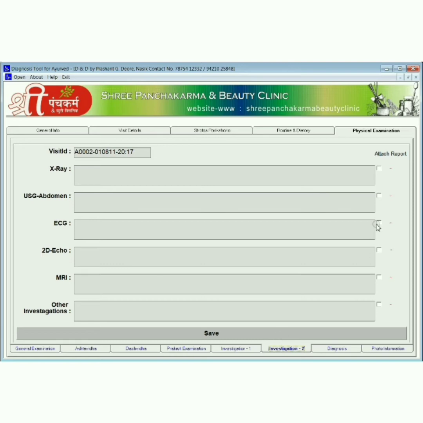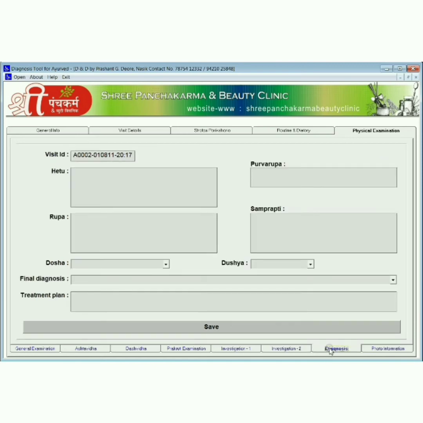After that, this is our Ayurveda Nidana Panchaka: Hetu, Purvarupa, Rupa, Samprapti, and the dosha vitiated in that particular patient. The combination of dosha is available over here. Then Dushya, which are vitiated, that also you can add on. Then the final diagnosis, you come to the conclusion. Here you can save your diagnosis, or you will have some diagnosis previously saved, but you can add also.